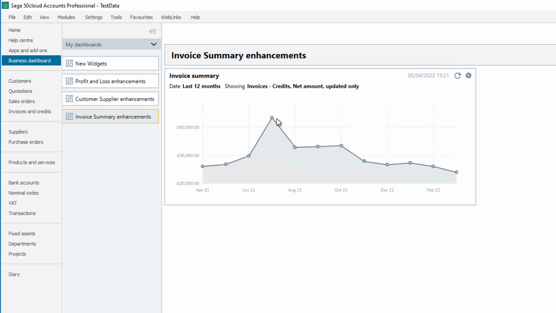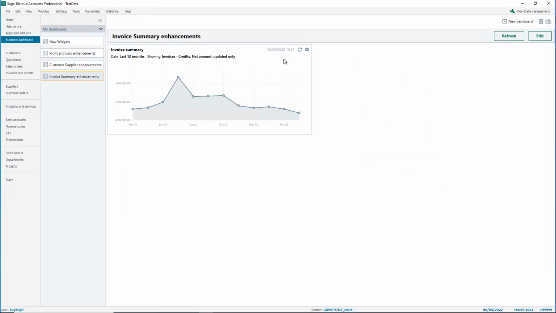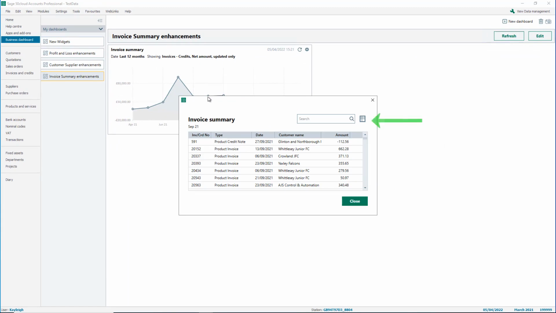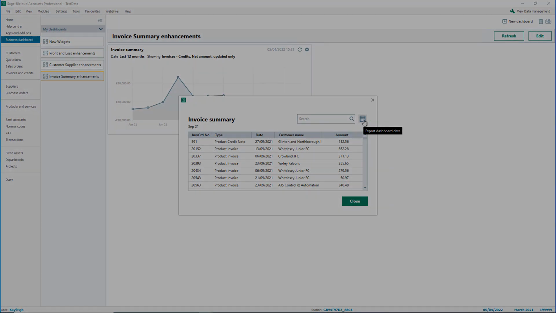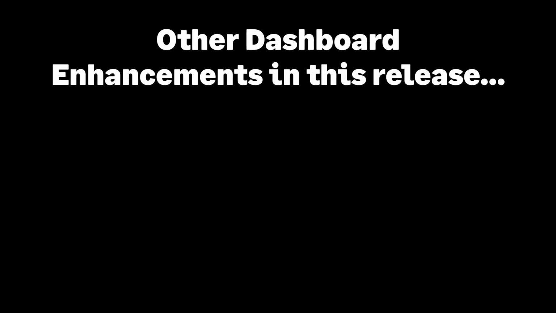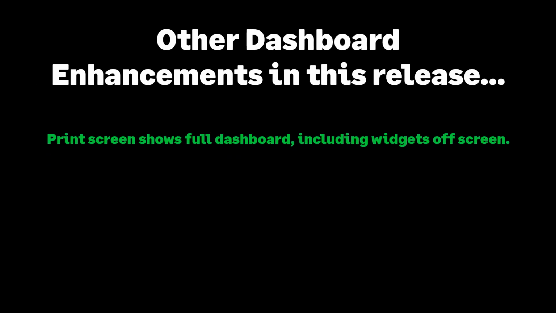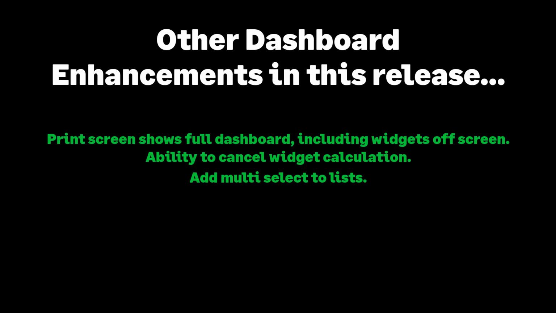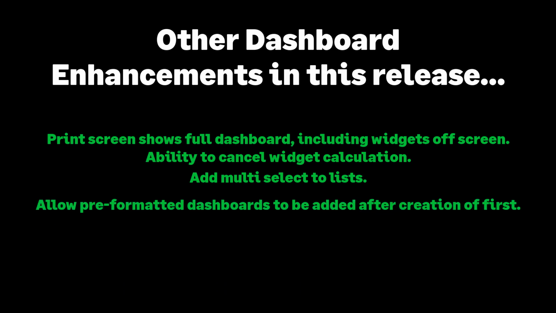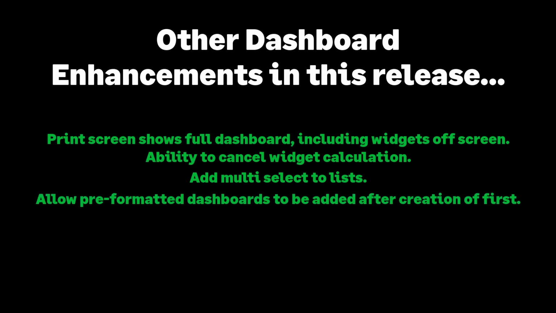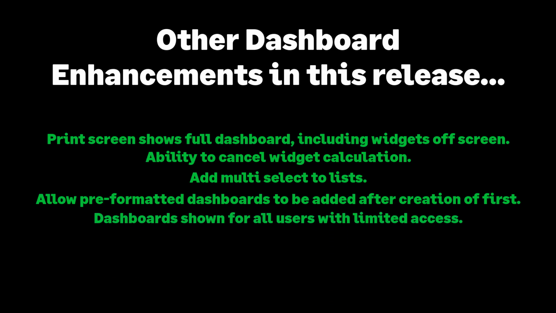Another excellent enhancement is the hover functionality. Hover over a point on the chart to get more data. When in the widget drill down, there is now a Send to Excel button. And some other dashboard enhancements in this release include Print Screen, which shows the full dashboard, including widgets off screen, the ability to cancel widget calculation, add multi-select to lists, allow pre-formatted dashboards to be added following the creation of the first dashboard, and dashboards shown for all users with limited access.